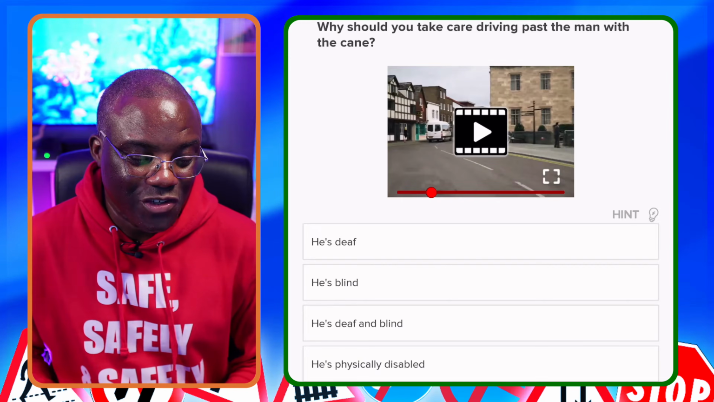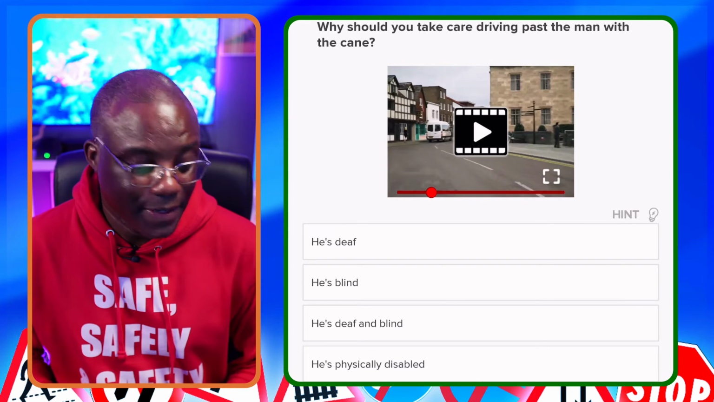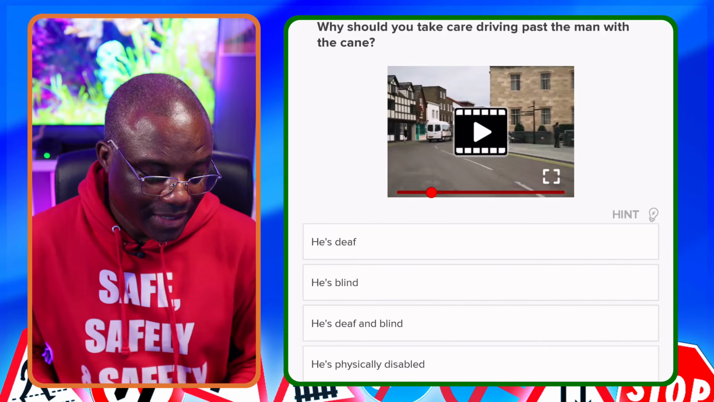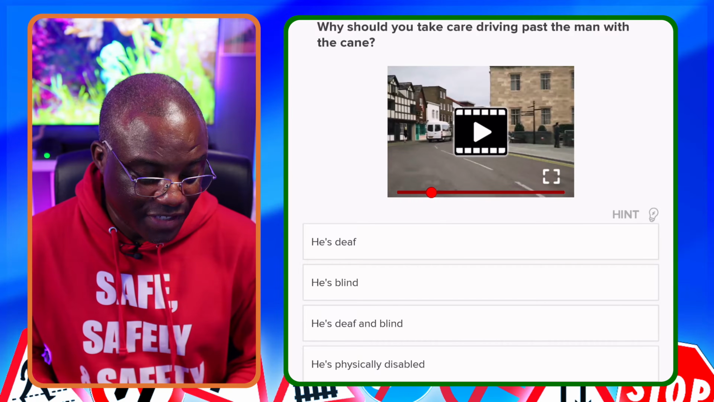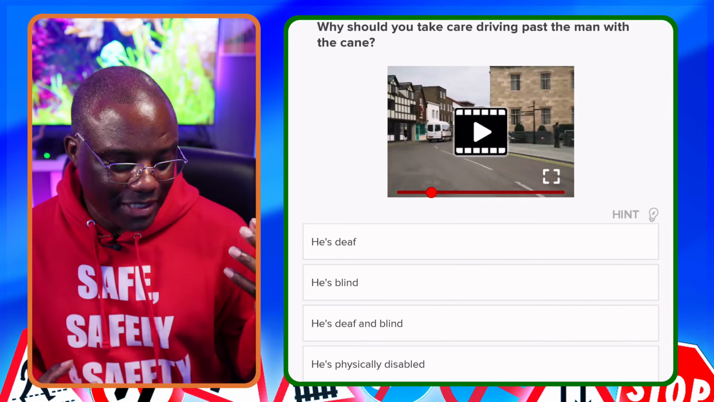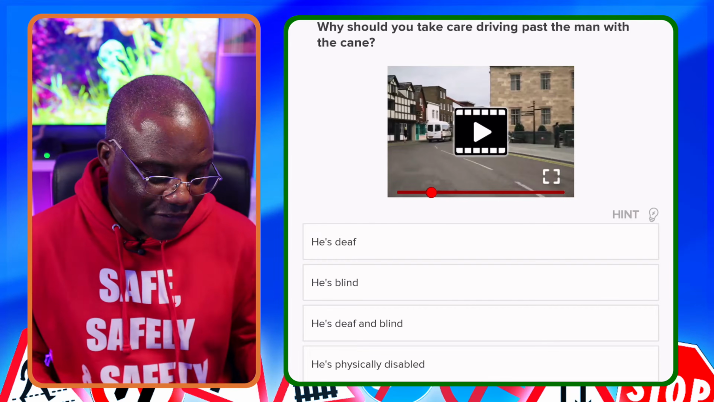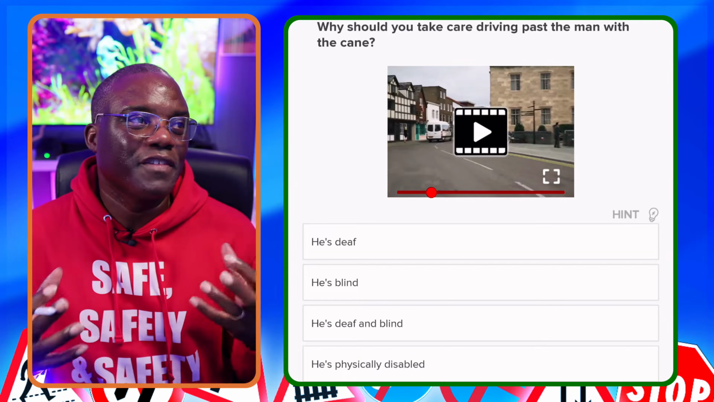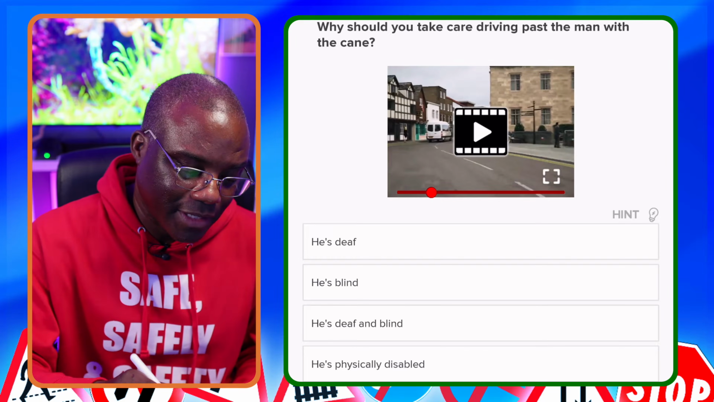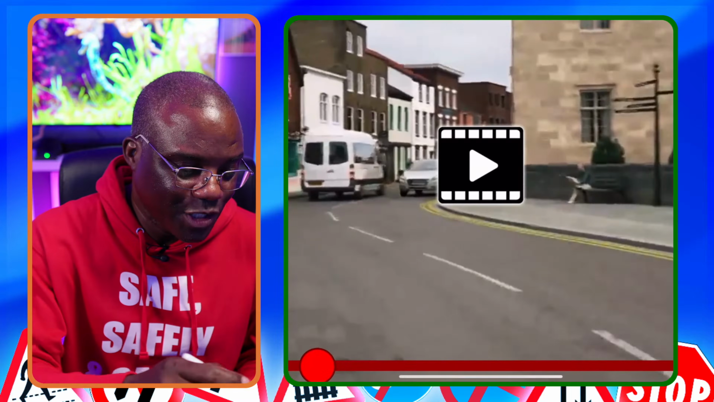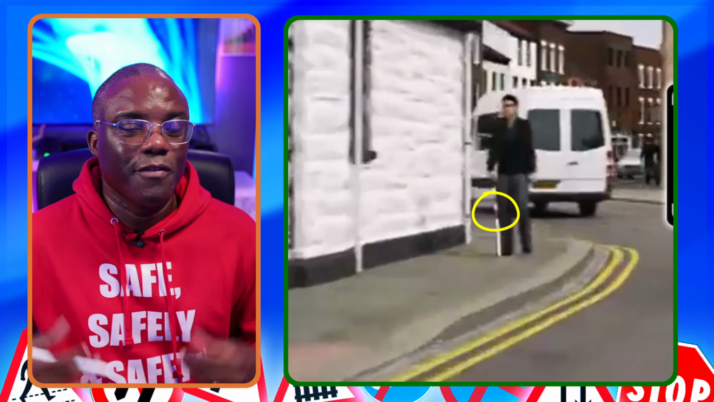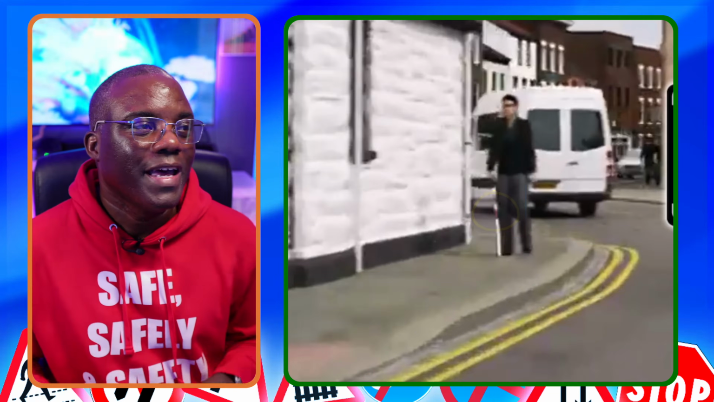Why should you take care driving past a man with a cane? He's deaf. He's blind. He's deaf and blind. He's physically disabled. Now, in the classroom, my pupils either go for he's blind or he's physically disabled. That's about a 50-50 split over the time that I've been doing the theory test in the classroom. Now, let me just play the video back and stop it, if I can stop it at the right place. So hopefully you can see that. Like I said, it's not too clear, but obviously when you do it on your app, it will show up.